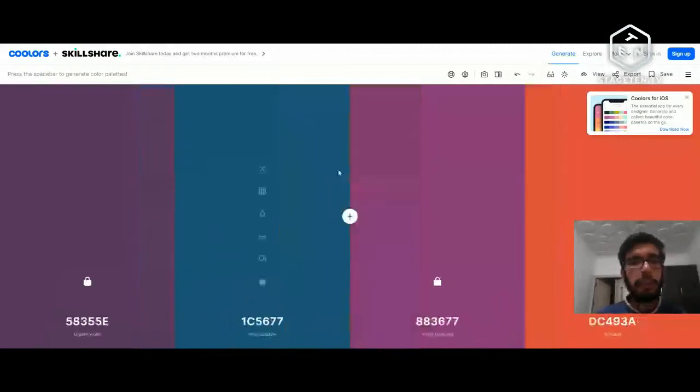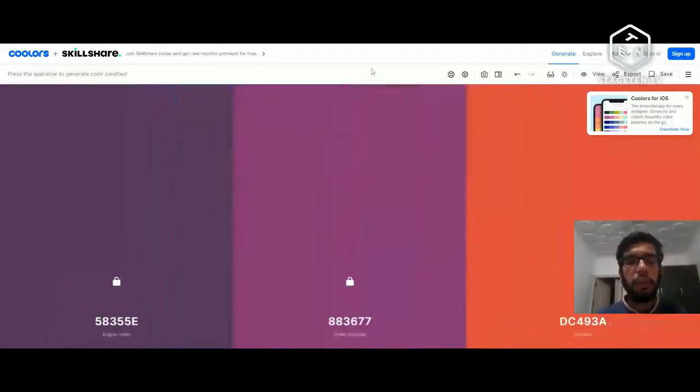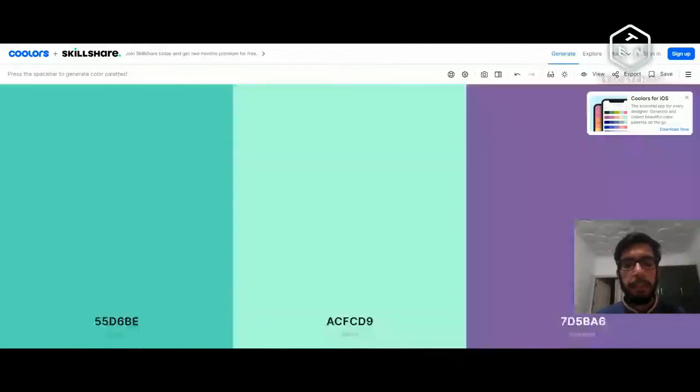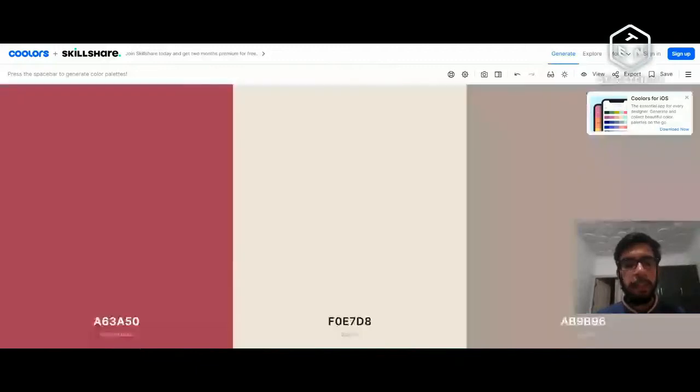So if you are working on a small project or maybe some mobile application or a website, if you want to use only 3 colors for your entire website or your project, you can simply delete the colors and then you can unlock them and generate a new color scheme by pressing the spacebar, right?